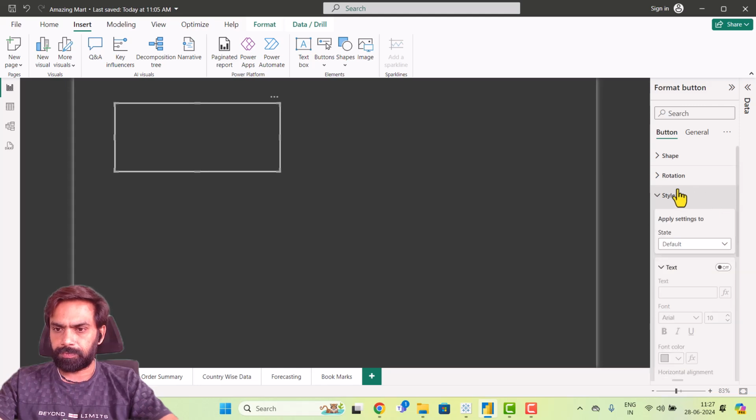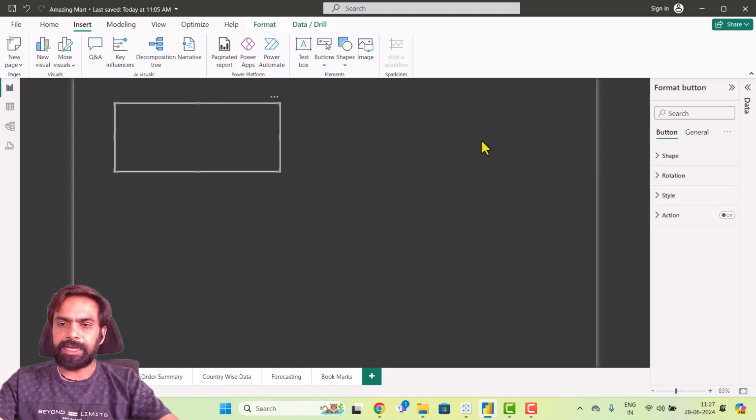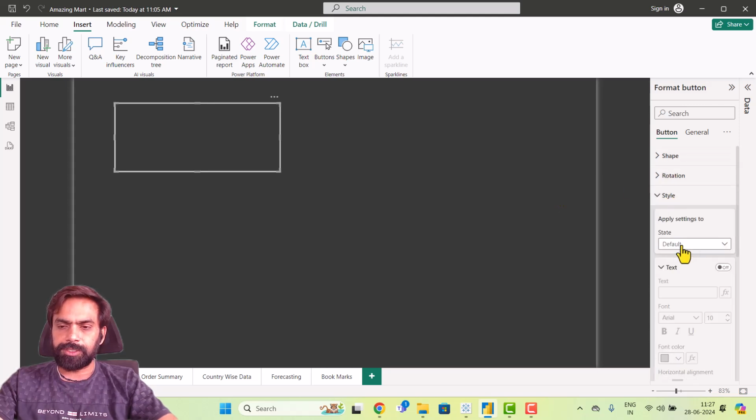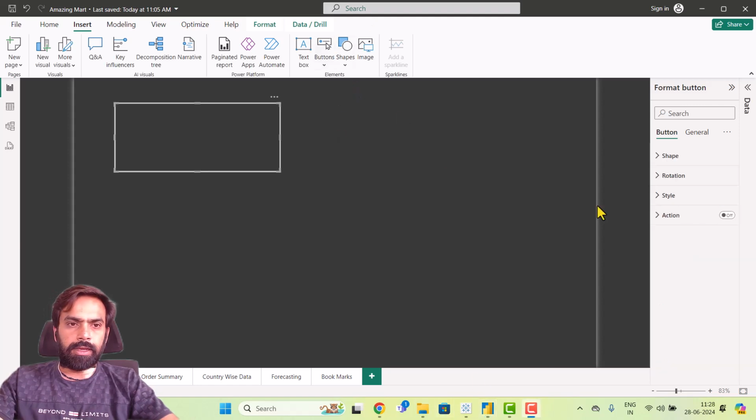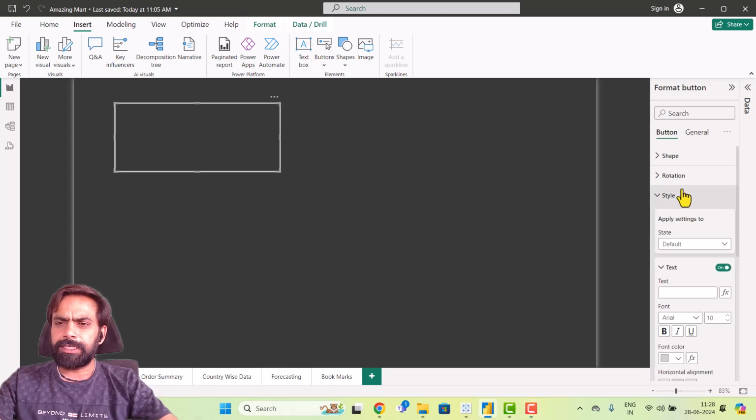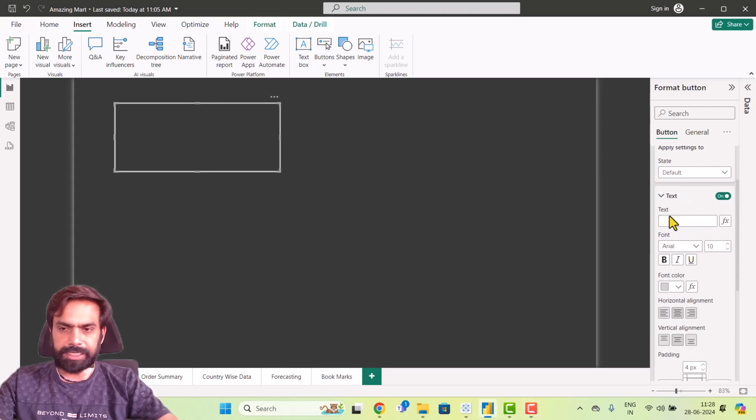Inside style, once you click on the button, go to formatting option over here, format button option. And you can go to style. Once you go to style, there is something called text over here. So click on that text, switch on that particular text. In order to put text over here, what I need to do is to go to style and switch on this text. This we've already seen.